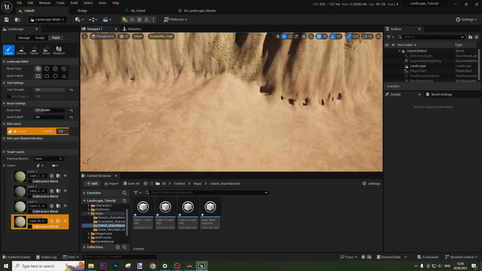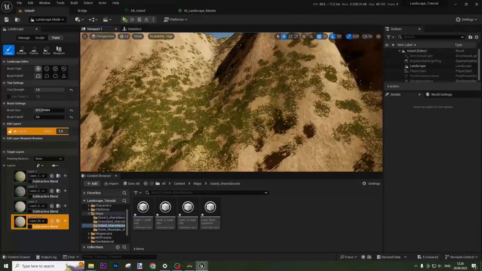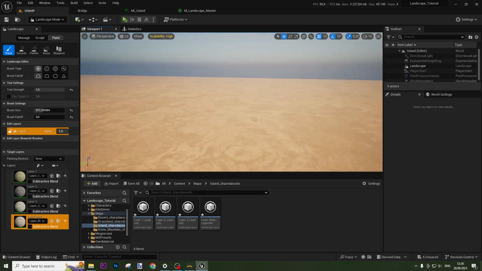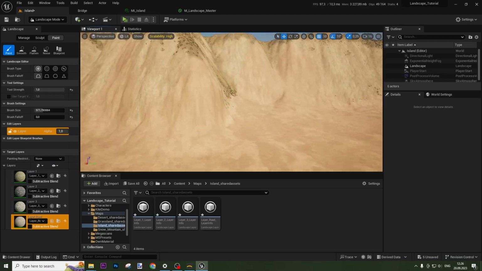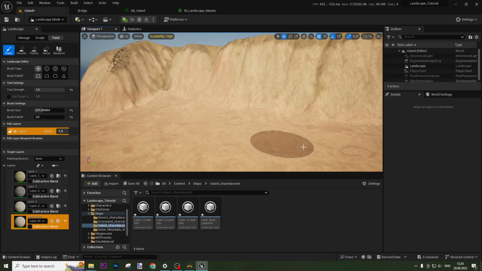Okay, we have some grass here, but this is okay. Sometimes you can see grass on the cliffs. Just be careful with trees, because it will look weird. Okay.